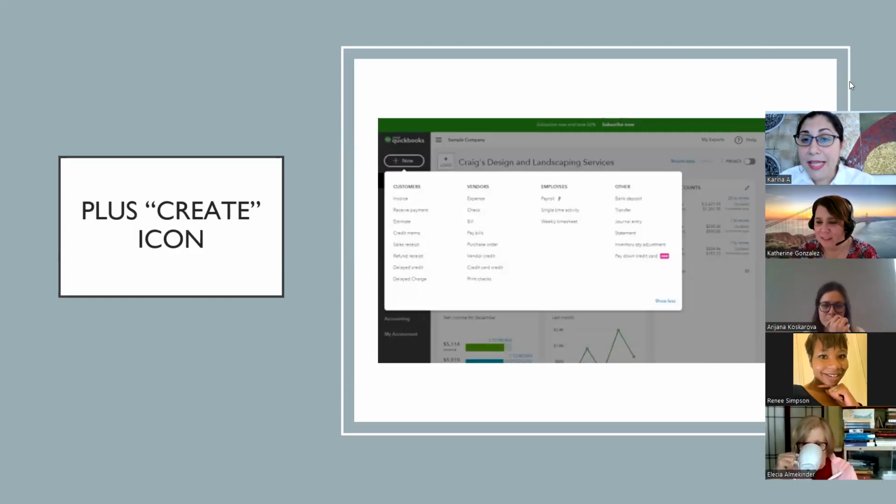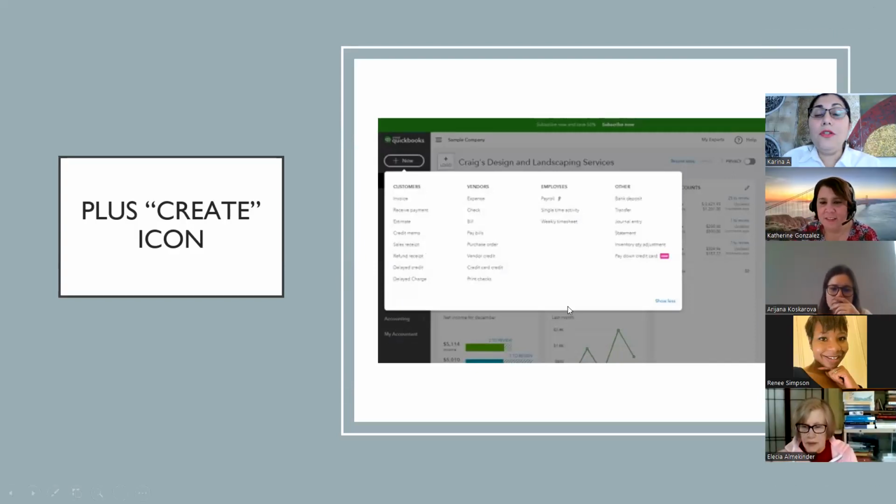So now, the create icon. If you want to increase your speed when you use QuickBooks, take a look at the plus tab. Amazingly, it gives you the order of your sequence, what you need to know one by one. For example, the first one is the invoice, then you have the payments and so forth.